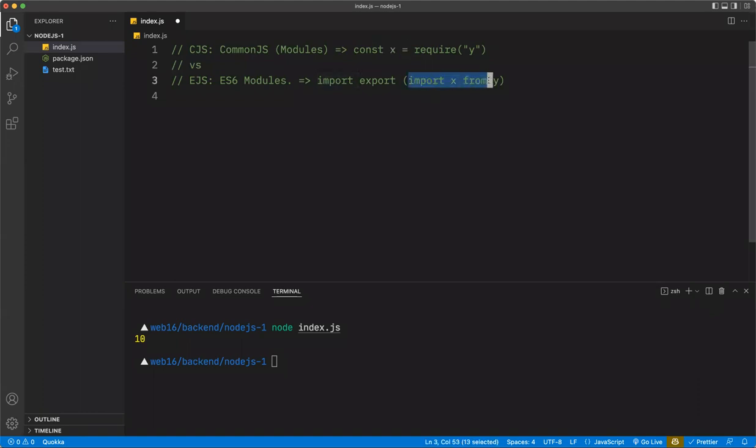Here, that's not the case. This is a JavaScript syntax. It's a construct, right? Look carefully, you'll get the idea. It's just import x from y. It's like part of the language. This is not part of the language. This is just a require function.